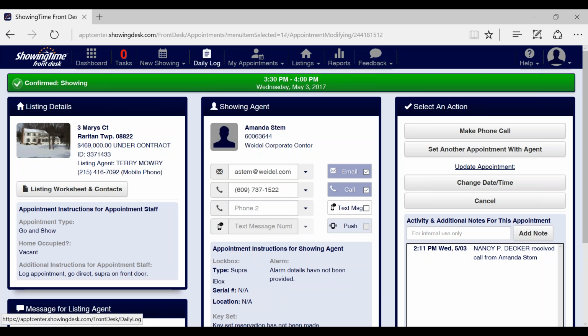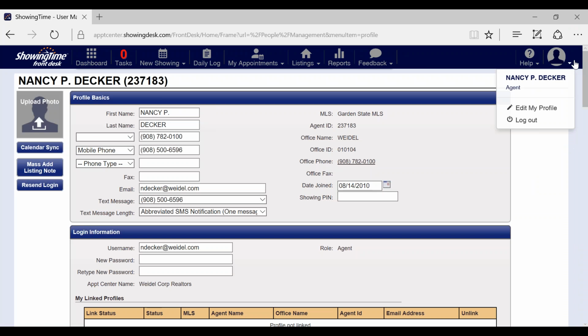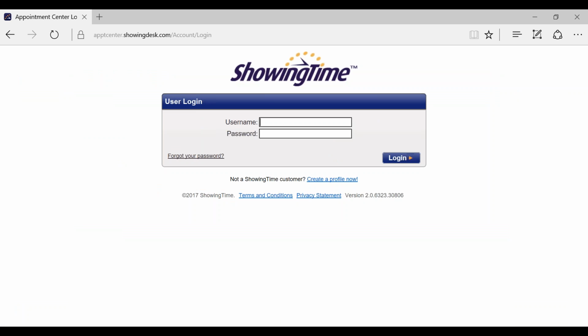So when an appointment is confirmed, as this one is because there wasn't any necessity to reach out to either the listing agent or the homeowner because it happened to be a property that you could go direct with, this comes up immediately as confirmed. Now, as the listing agent, I'm going to log out and log back in so you can see, I'm sorry, as the showing agent, what you'll see once an appointment has been confirmed.